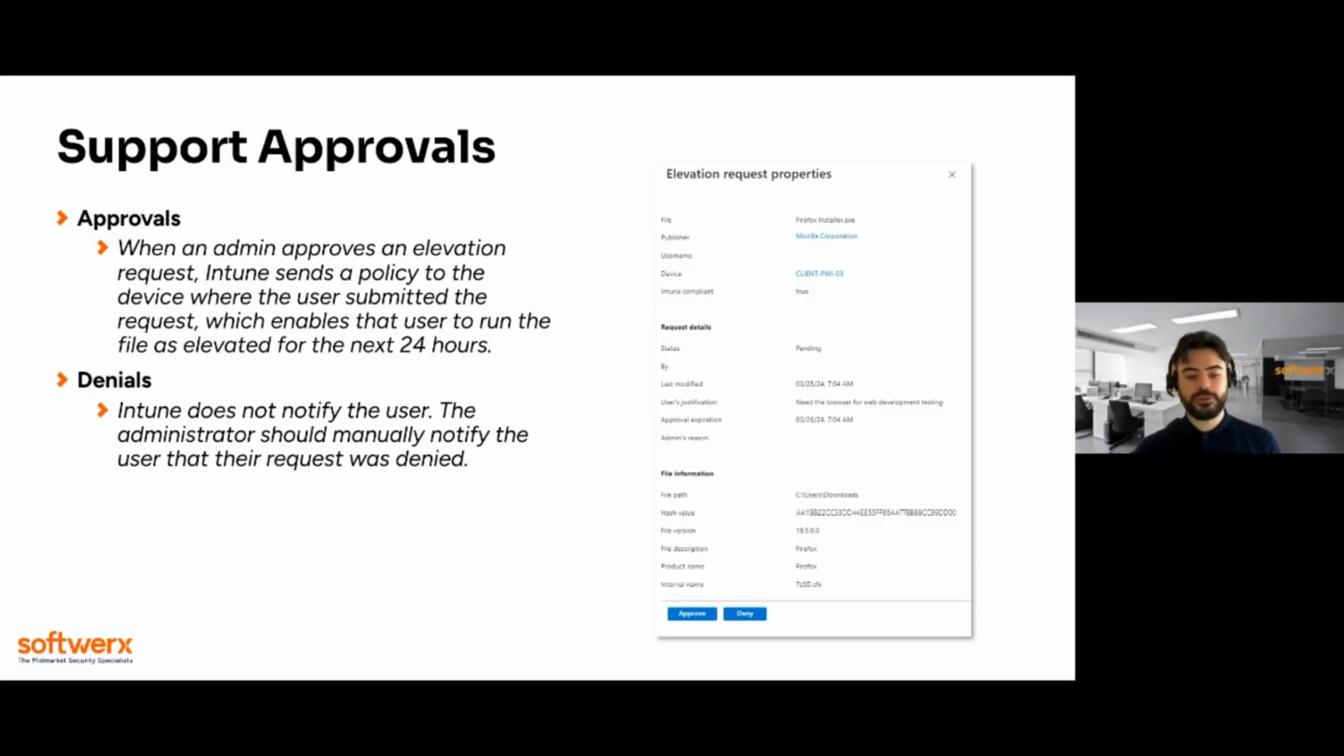However, at this moment in time, Microsoft do not notify the user through a notification toast within the Windows operating system. It's a manual kind of conversation there. So either replying to a ticket, reaching out to the user over Teams, or your form of communication to the user. So that will hopefully be coming. But at the moment, any denial is a manual intervention to let the end user know.